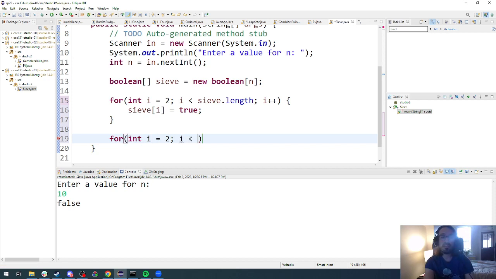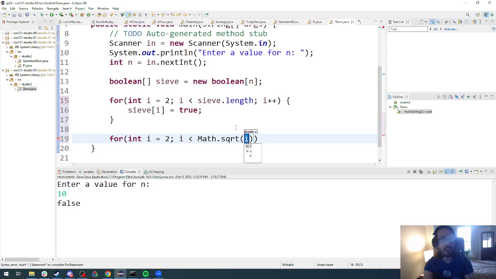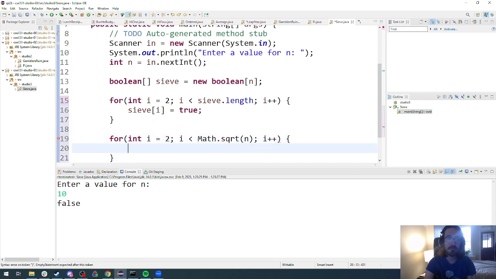So in order to generate the square root, we have to use the math library. So I'm going to go ahead and refer to the Math.sqrt method here. We're going to go up to the square root of n being the upper bound on primes that we wish to find, and then incrementing i by 1. Okay, so we've accomplished that loop.